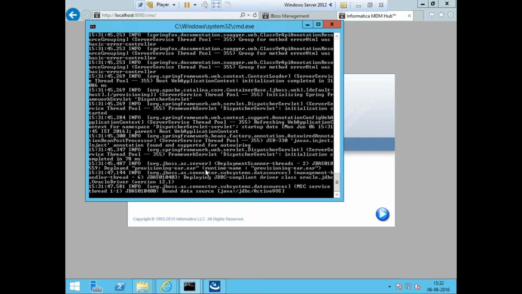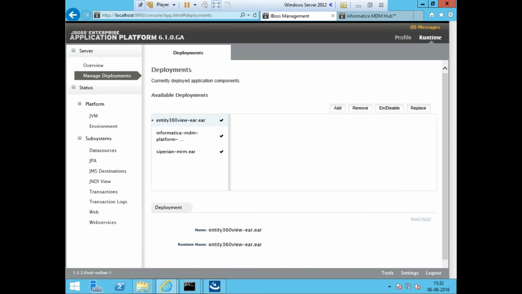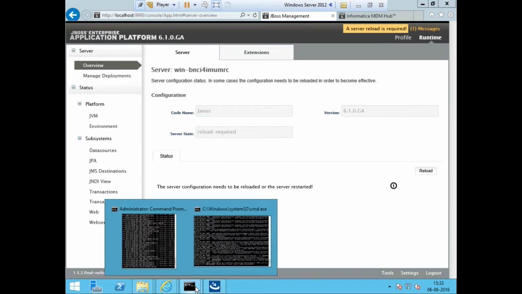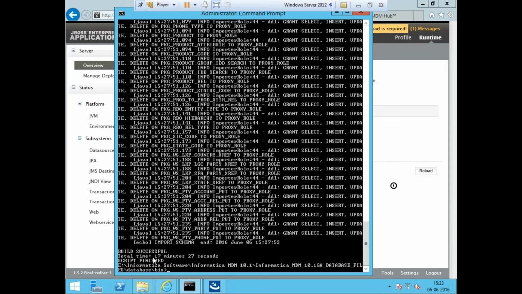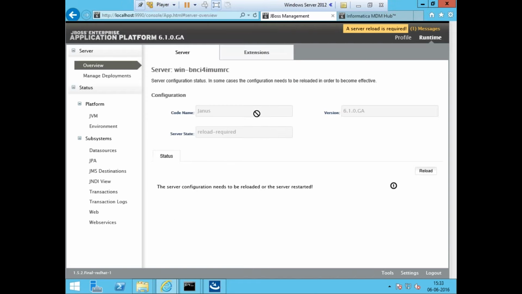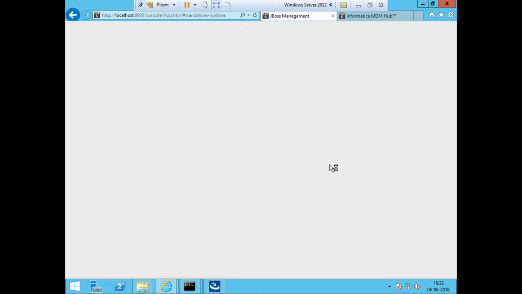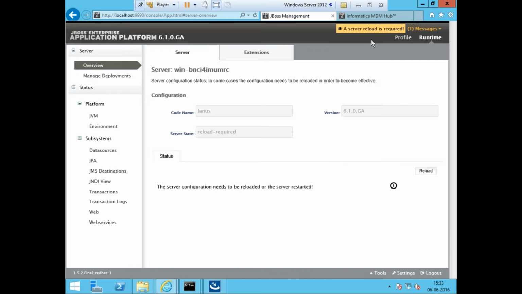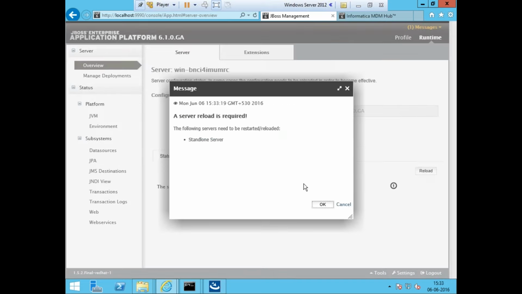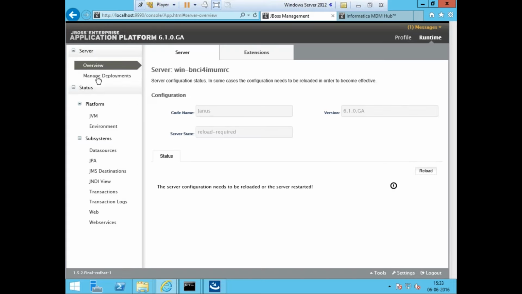I think it's deploying the ActiveViews ear files, war files, so you can check what it is doing. And a long time back we were installing the database, and it is done. It took around 17 minutes. That's a lot of time, but anyway, it's done. And a server reload is needed, definitely. It means I need to restart the server. That's what it is saying. I'll do that later, but first let me complete this.